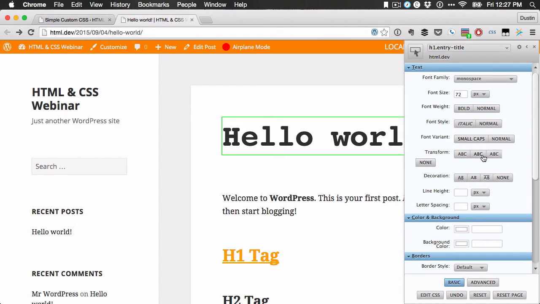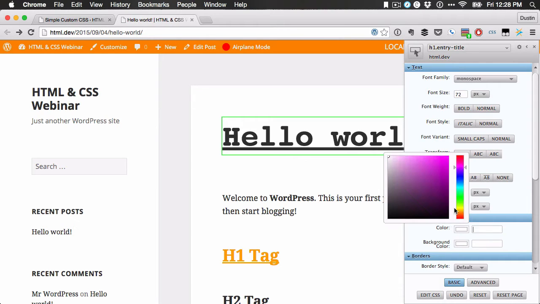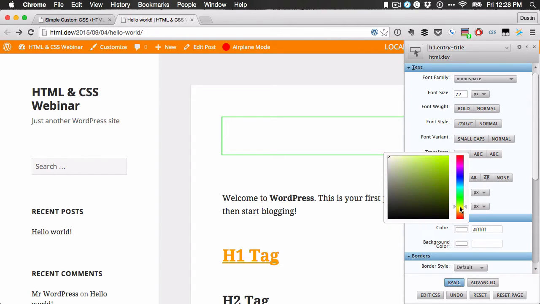We can transform this to all uppercase if we wanted to. We can do ABC font. We can do all lowercase. We can do no transformation. Let's just keep it as it was, like that. And we can do a text underline. And let's maybe change the color. Let's make it a nice shade of, you think I'm going to say orange, but we'll do green instead. Wow, that is ugly. So let's do that.